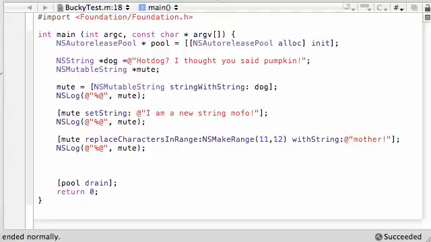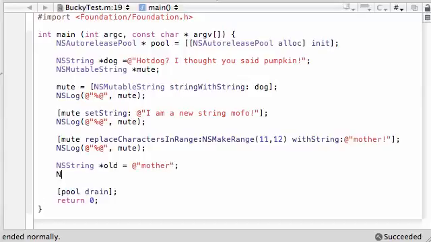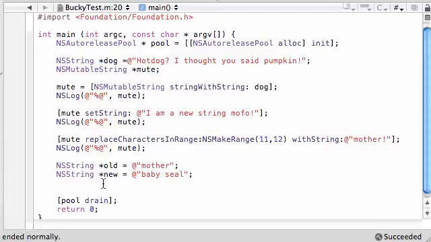The first thing we have to do is NSString, create a new string object, and this is going to store the old stuff that we want to replace. And we want to replace mother. Make sure I spelled them both right or else it won't work. And NSString, make a new object, and I'm going to name it new. And here is going to store what we want to replace it with. And I want to replace mother with baby seal. You don't have to name it old and new. I'm just making it simple so I can show you guys.